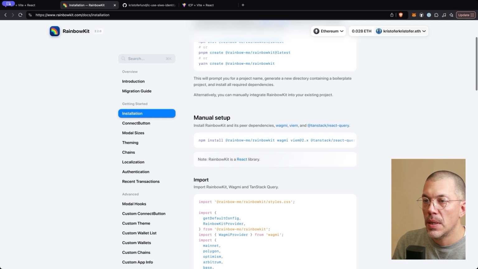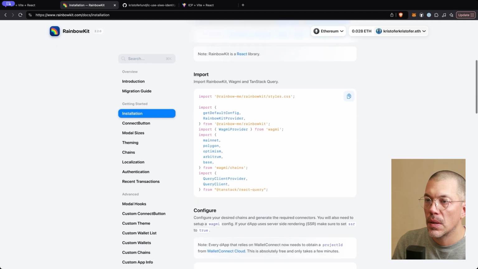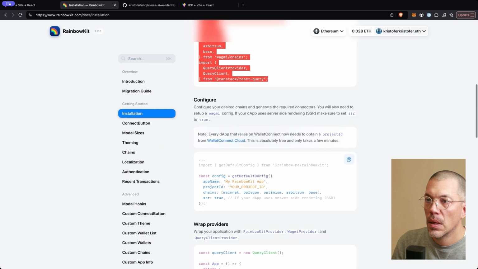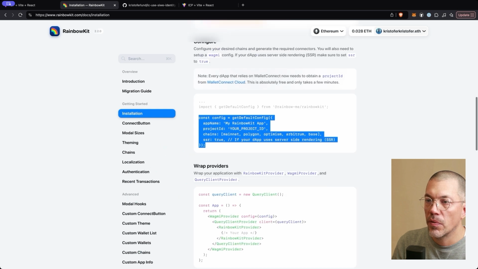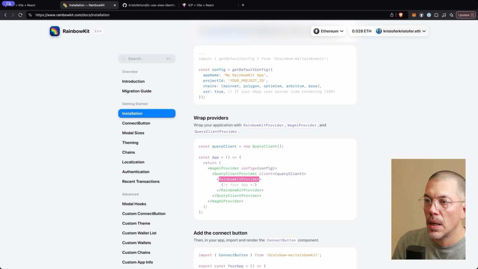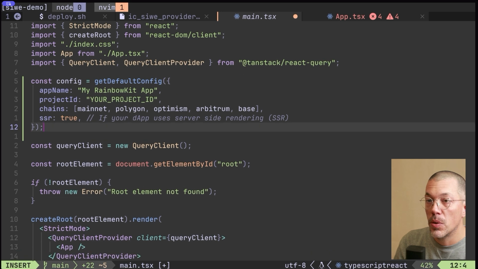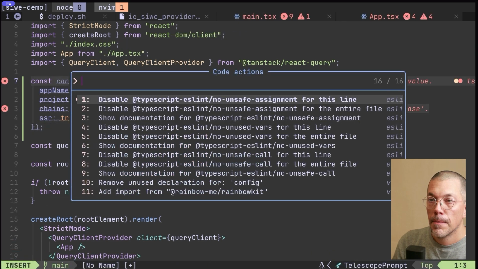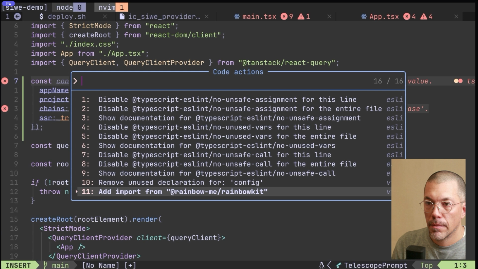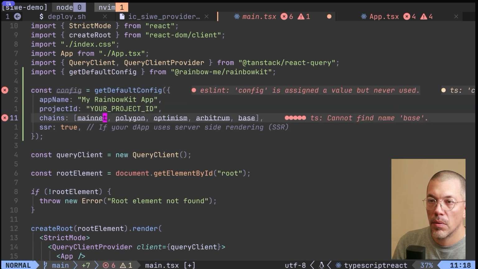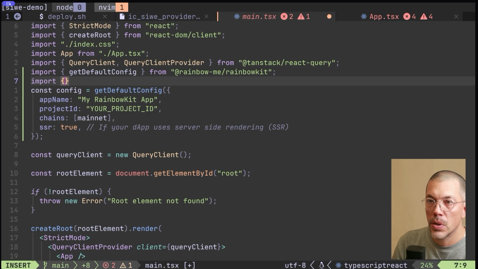RainbowKit and wagmi need to be configured with some settings. So let's just copy the default stuff from their web page and add it to our project. Starting with the default config, where you tell wagmi and RainbowKit which chains we will be using for this project. So let's import that, and let's do only mainnet for this project.